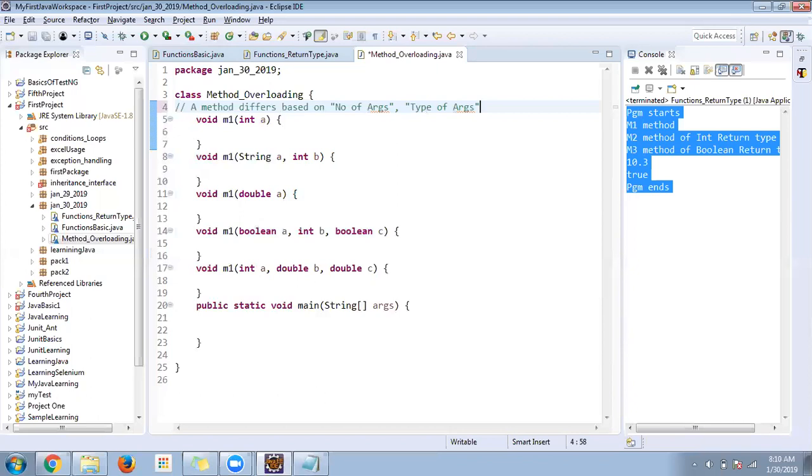Okay, a method differs based on the number of arguments or the type of arguments. That is called method overloading. Here, void m1 is accepting an integer argument. So how can I call this method? Before that, I'll just print something. Everything here is void, but it is not mandated that it should be void. It can be integer or any return type. This method is differentiated entirely based on the arguments only.